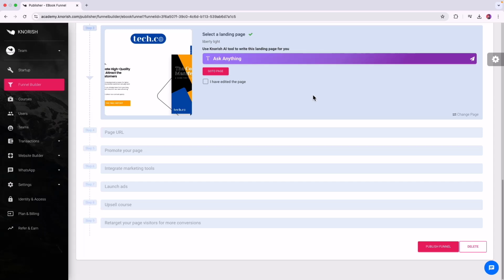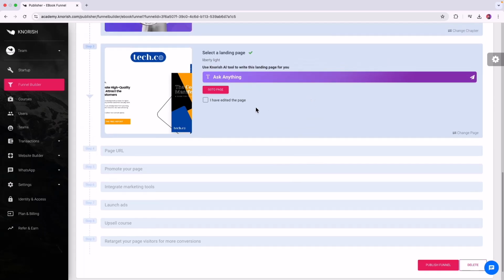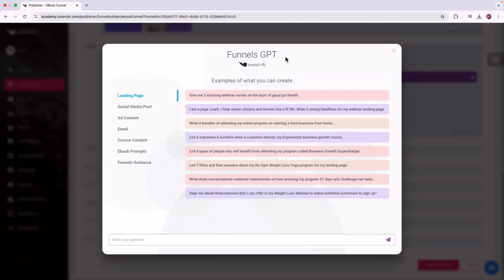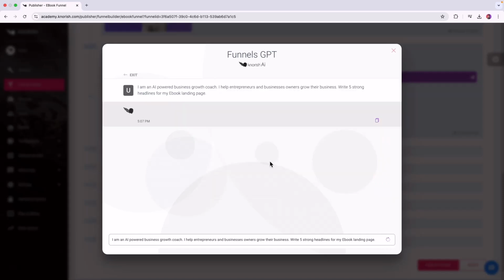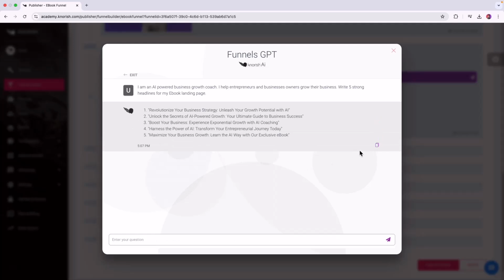And now, if you need help in terms of writing the content for this page, you can simply click on Ask Knorish AI. And here, Funnels GPT powered by Knorish AI already has multiple different types of template prompts available, which can help you write the content much faster. For example, on the landing page, you can choose any of the prompts available and get the AI to write the content for you. So simply choose the prompt you like. Update your personal information in the prompt and click Enter. Within seconds, the AI is now going to write the entire response for you, which you can copy and paste.